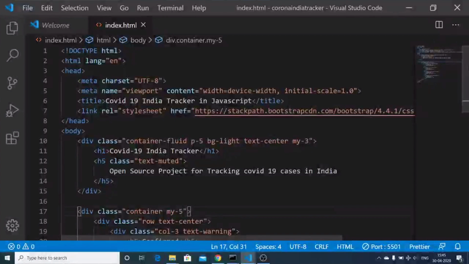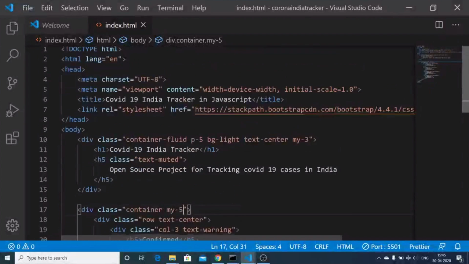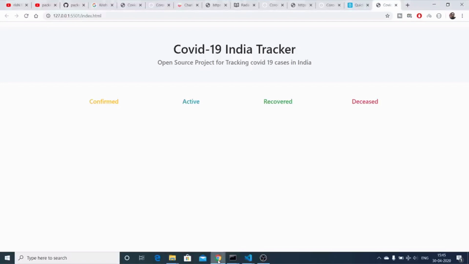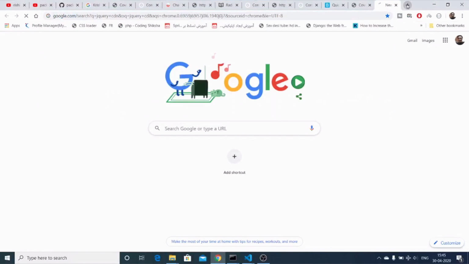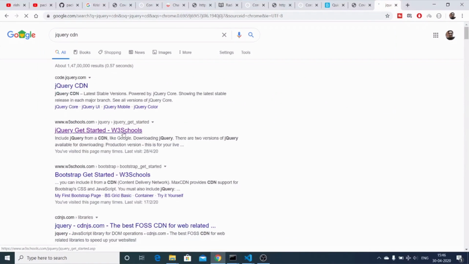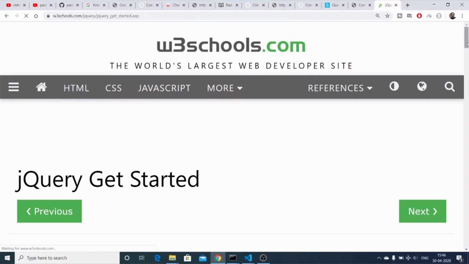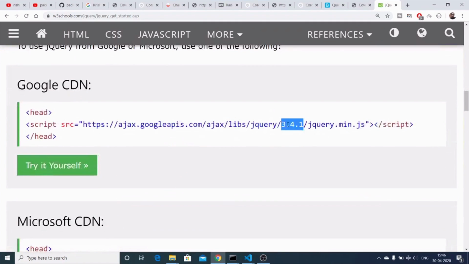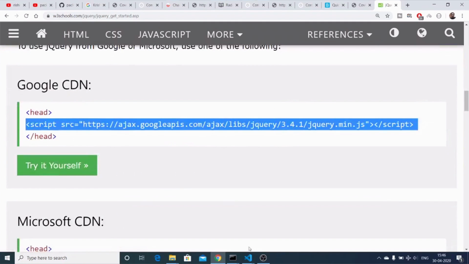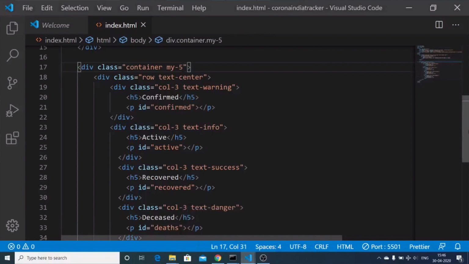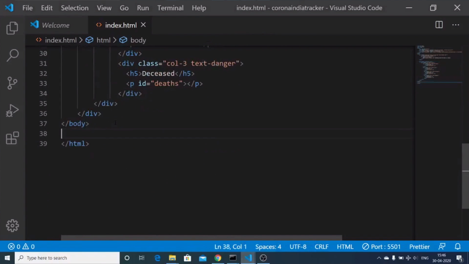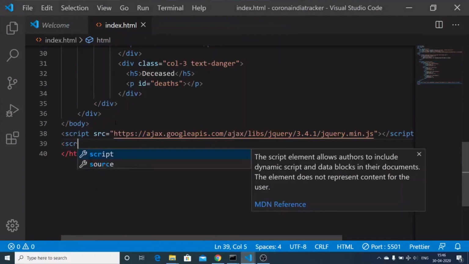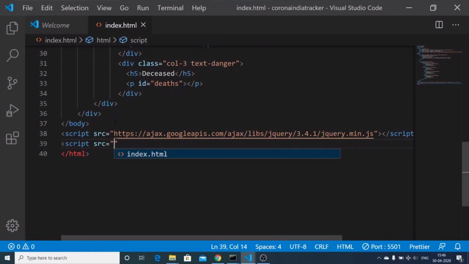Now guys, we will make a simple GET request to the API and get the results. For making that request, we just want a library, jQuery. So you can just type on Google jQuery CDN, and you can go to w3schools.com. You can get this CDN from this website. This is a full CDN here. So go to your project, and just after the body paste this full link, and now we will be importing our custom JavaScript file, which is script.js.